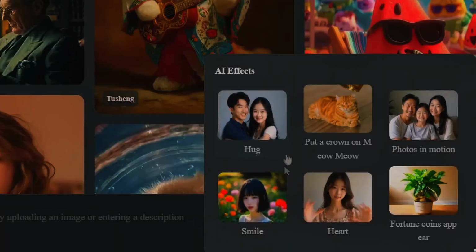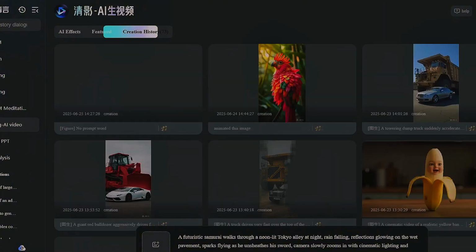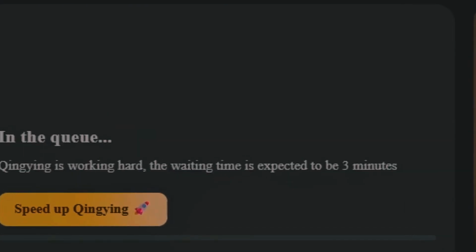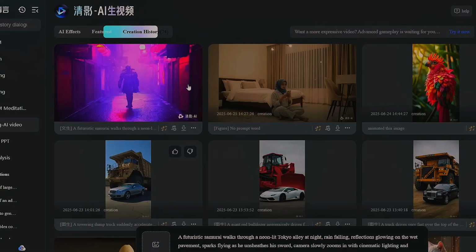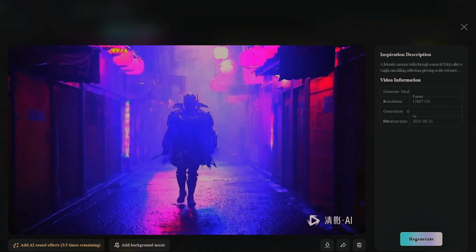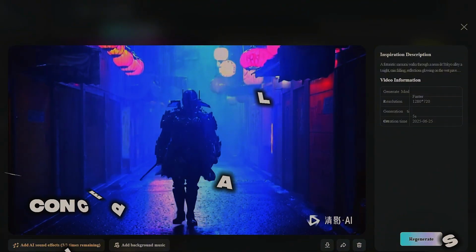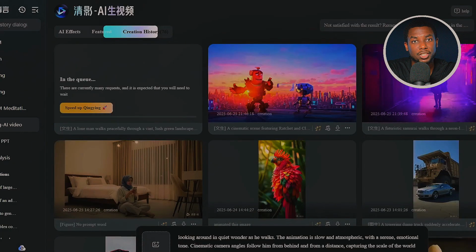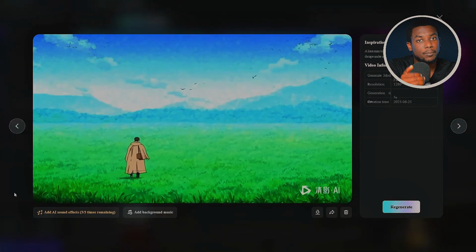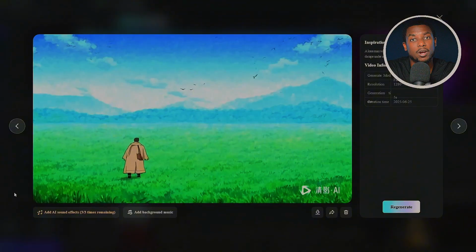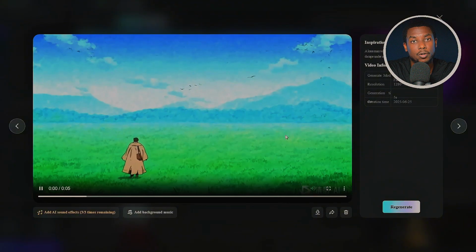It says the estimated wait time is around 3 minutes, which is honestly pretty fast, even compared to some paid AI video generators. Here is the first result, it's decent, especially for simple scenes like nature animation or concept visuals. Now let's challenge it with something harder like a Ghibli style animation. It's acceptable and definitely useful for quick concept videos, storyboarding, or mood visuals. But honestly, the real magic happened with image to video, so let's jump into that.